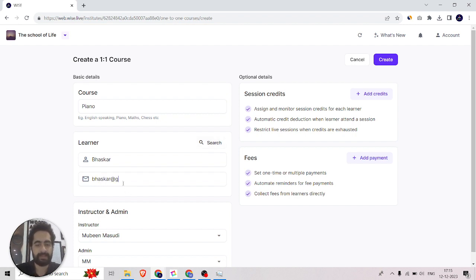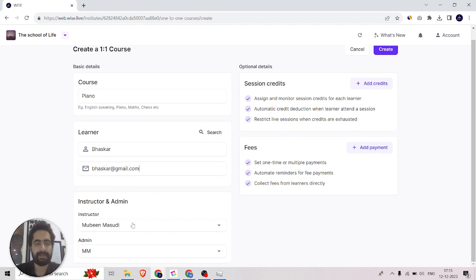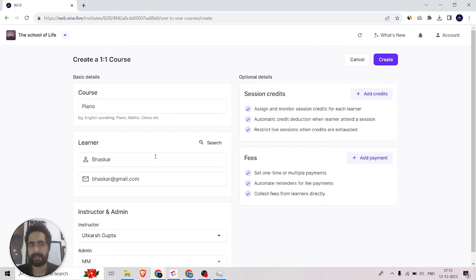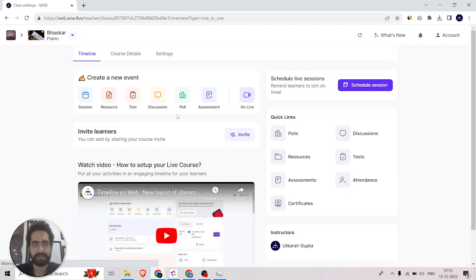Let's say it's bhaskar@gmail.com. I'll add an instructor. Let's say Utkarsh is going to be taking these classes and MM is going to be the admin. So these are enough details that I need to set up this course. I can click on create. I'll come to these features later. So I'll click on create. You can see this is created.